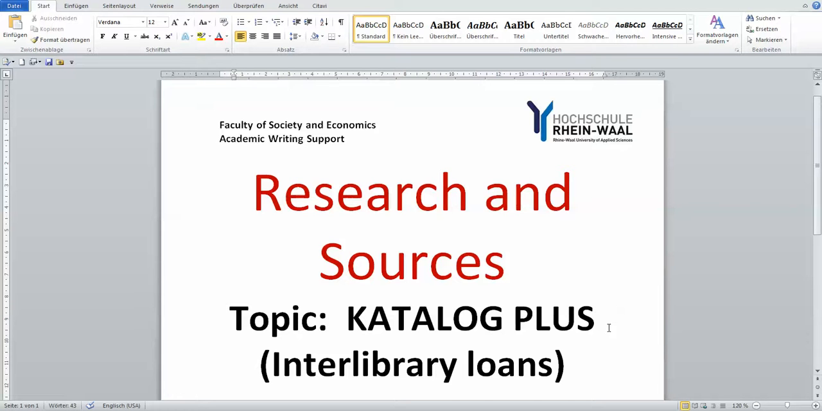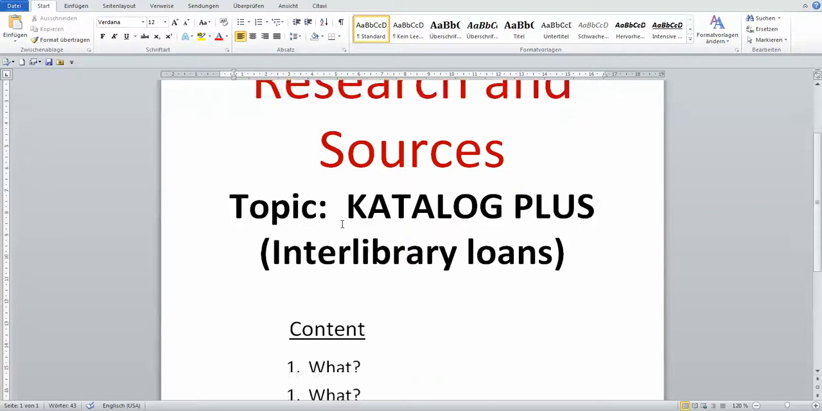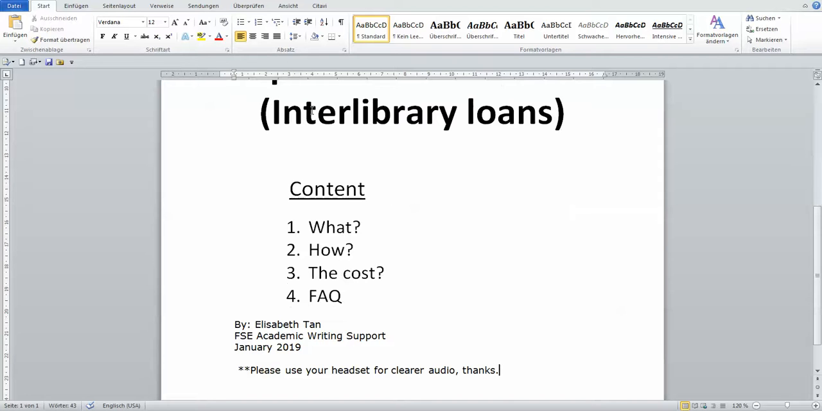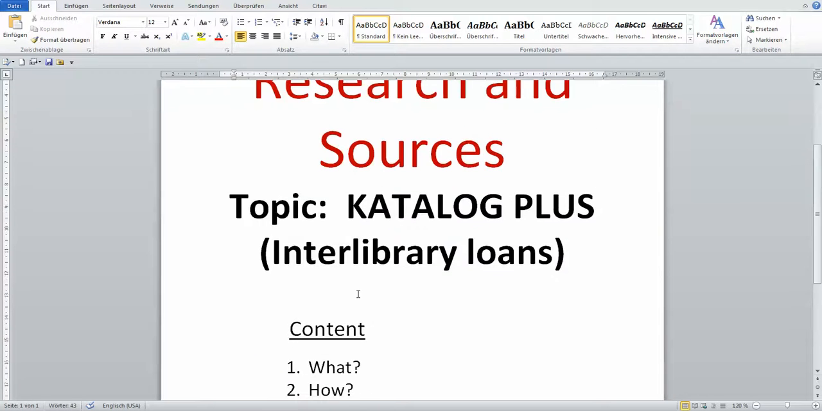So we are going to focus on what interlibrary loans are, how you can go about applying for it, what the cost is, and they also have a frequently asked questions page so that you can have a better understanding of interlibrary loans.